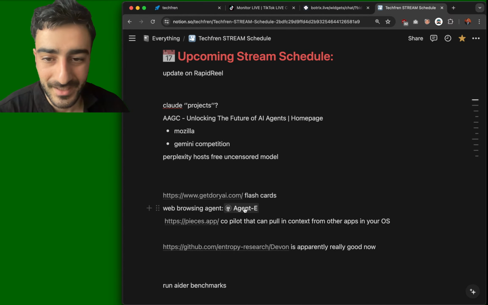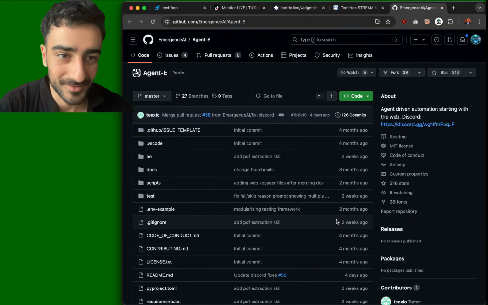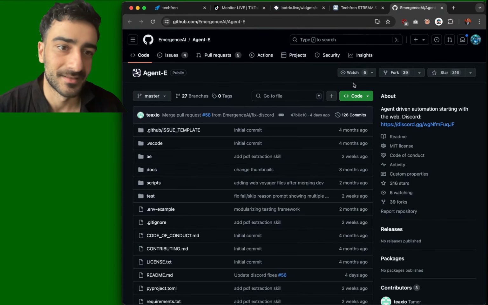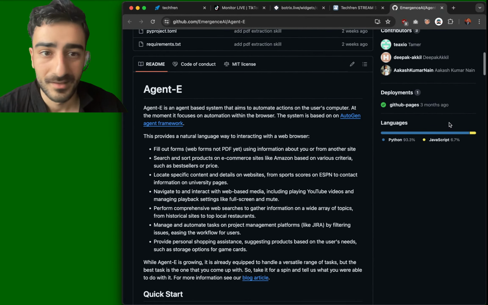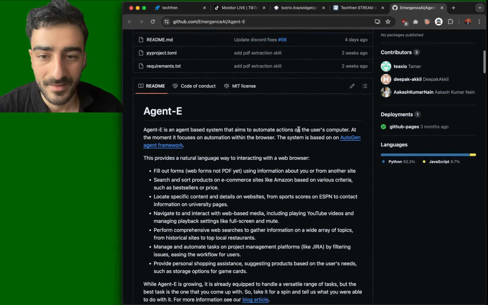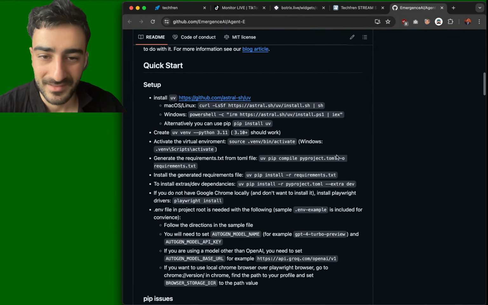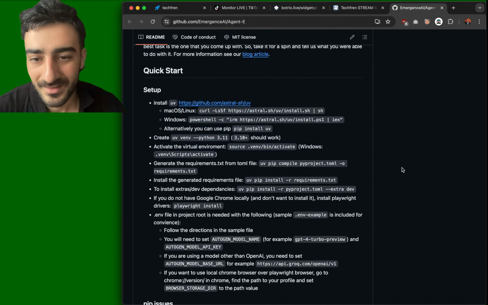Okay, what do we have next? Agent E. This one seemed like a bit of a pain to get running, so I don't know if I want to do it. But yeah, Emergence AI have made this agent-driven web browsing agent that's open source. But yeah, look at the setup. UV. Actually, it's not that bad. It's just like a pip install with environments.